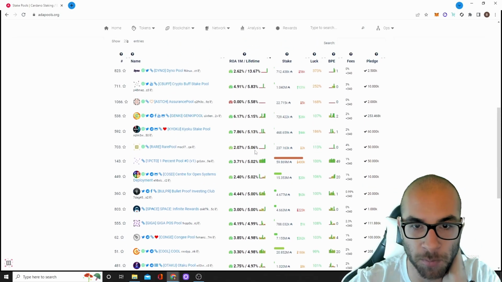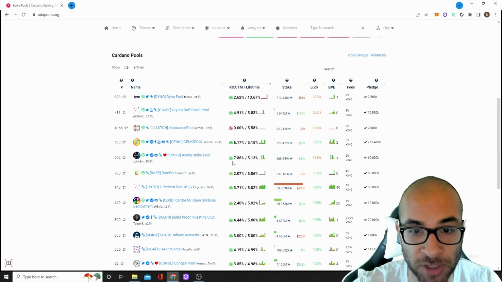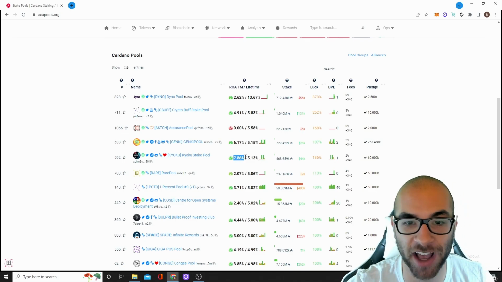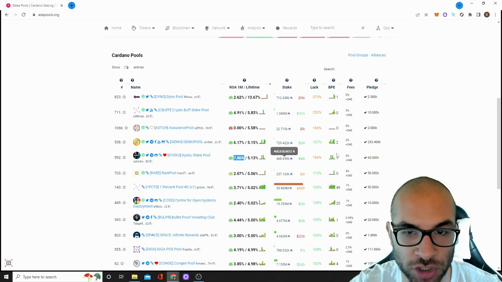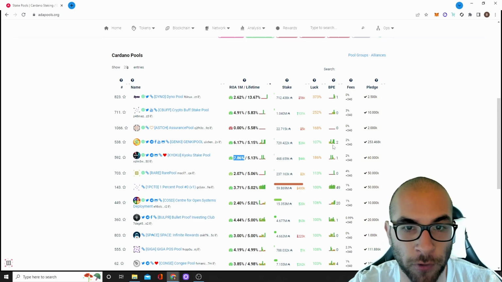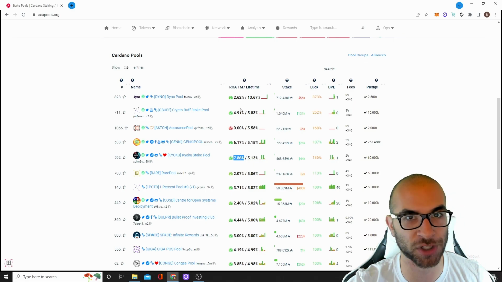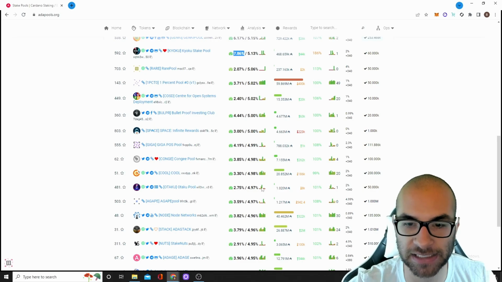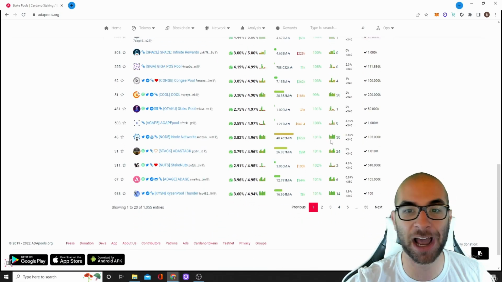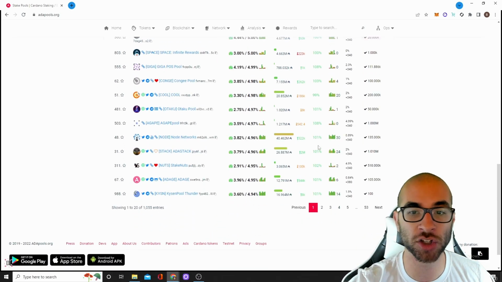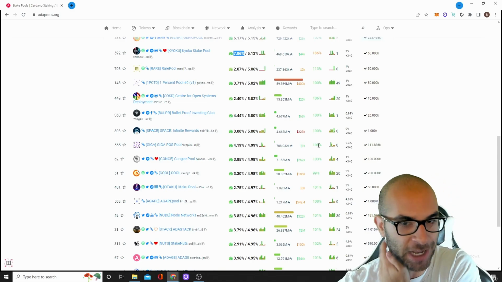You can see some of these smaller pools can still sometimes do really well. These guys got a 7.86% return on their ADA in the past month, and they're only at 470,000 ADA, which isn't too far from us. These guys at a million ADA are at 4.91%. So what's really cool about this site, guys, is you can see the different results and how lucky some of these pools are, and also see if your pool is getting oversaturated.